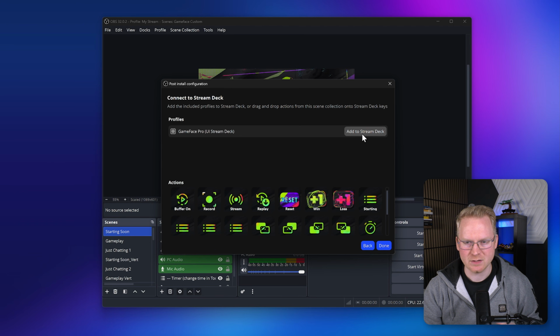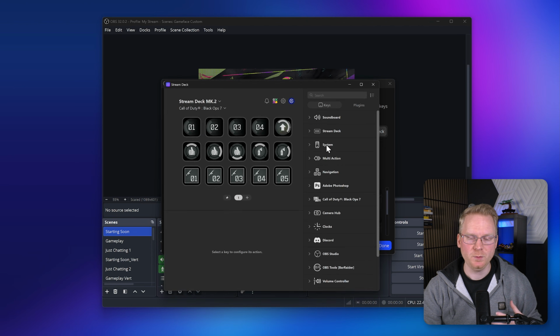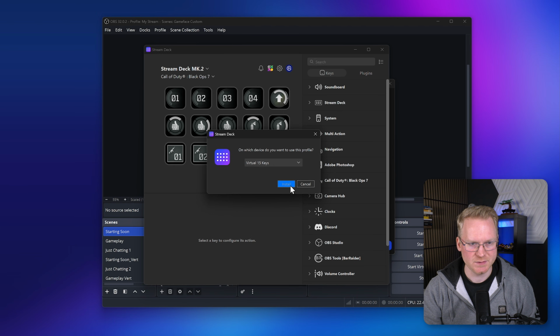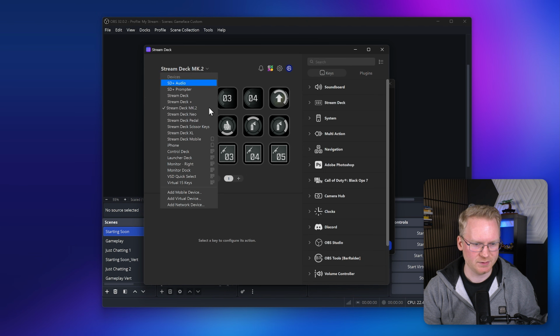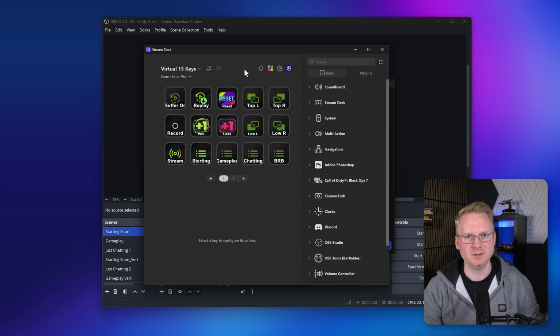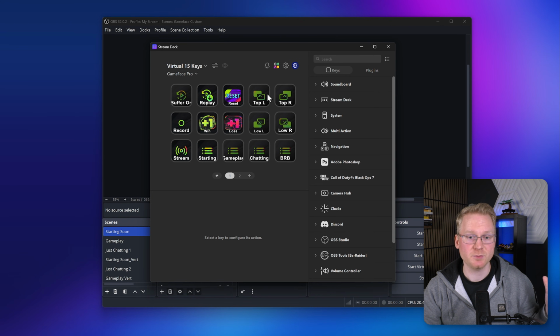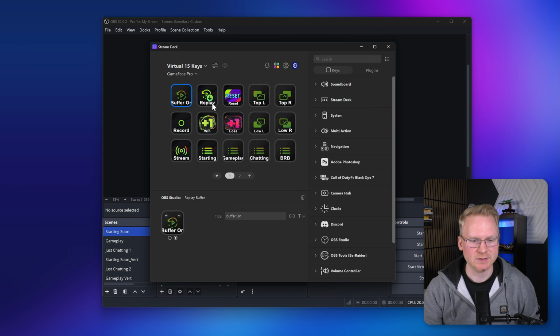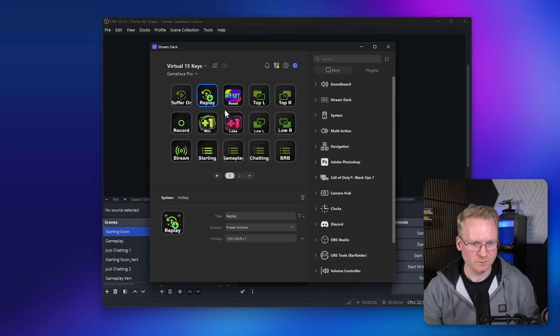But let's click on Add to Stream Deck. This will open the Stream Deck application, and then you get to choose which Stream Deck. I'm gonna do virtual 15 keys because I essentially have a Stream Deck Mark II in virtual Stream Deck. So here's the profile, and it's already laid out. Some of these are using the OBS plugin and some are hotkeys, all with custom icons as well.